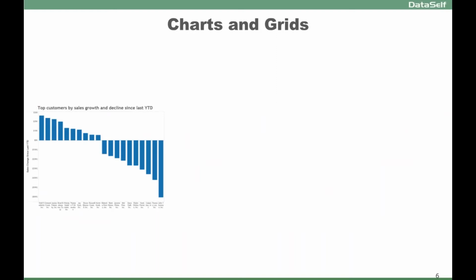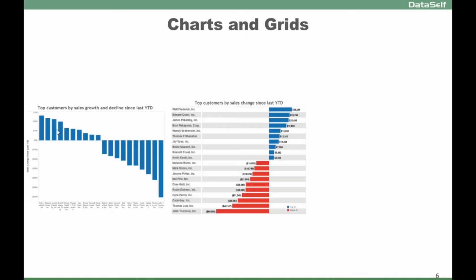I've kind of talked about this before, but this report is showing top customers by sales growth and decline since last year to date. These are the customers who grew the most in sales. These are the ones who declined the most in sales on a year-to-date basis. Very hard to read this report. You have to read the customer, go to the top. Not great. Eventually, this became something like this.